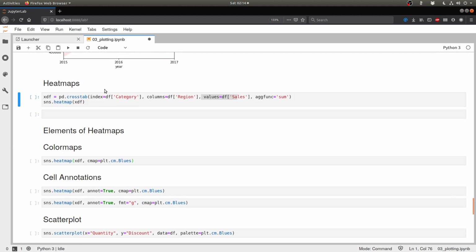So let's try that. We are essentially saying that cross tabulate the categories against the regions and sum up the sales. So we are saying that create a new data frame where the index or the rows are going to be categories, the columns are going to be the region, and the values are going to be the sales, such that they are summed for that category and that region.